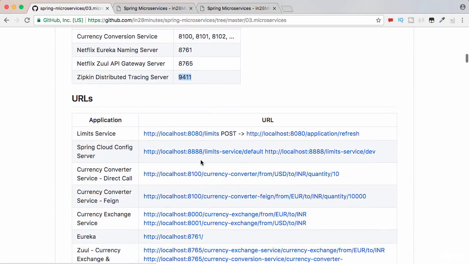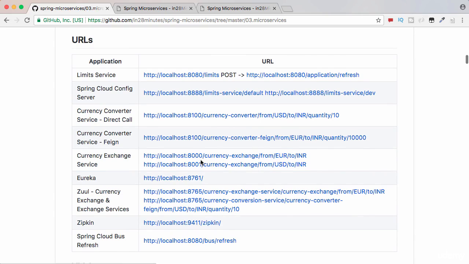The other thing is the URLs. Because there are so many components, that means there are a lot of URLs as well. Some of the URLs are really large as well. So if you look at the currency exchange service, the currency conversion service, especially when we are going through Zuul, these URLs might get really complex.